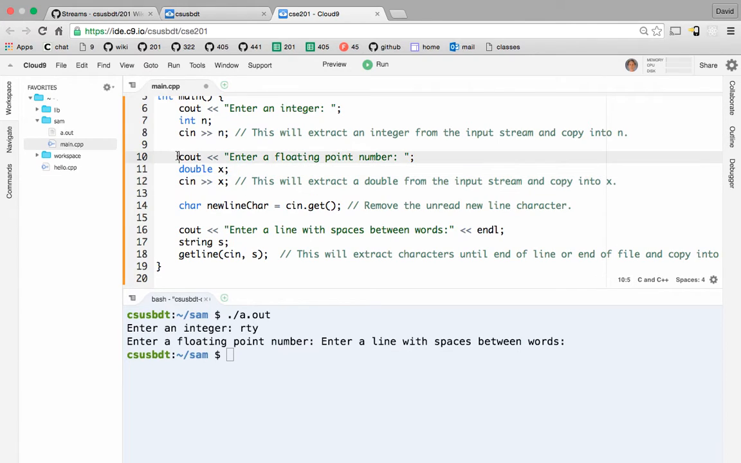Actually, it runs line 10 because you see it right there. See that? And then this operation will not run, because the input stream is in a failed state, let's call it an error state, so this operation returns immediately. Nothing gets stored into X. So the contents of X would be random at that point.